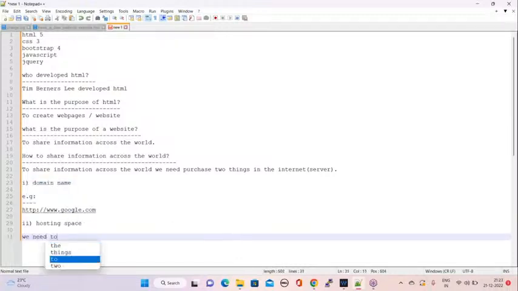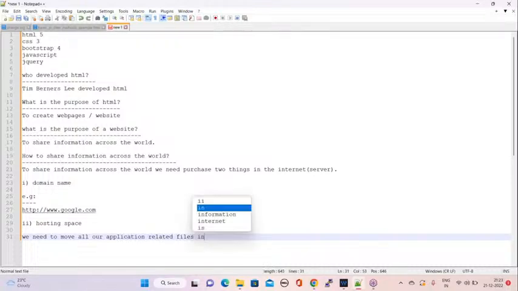We need to move all our application related files into hosting space. That means hosting space is nothing but that which will hold our code on the internet. Understanding my point? Respond everybody. It will hold files on the internet. Understanding or not? Respond everybody. Ashish, Humphrey, Natish. Yes, sir. Okay, so we need to purchase hosting space.